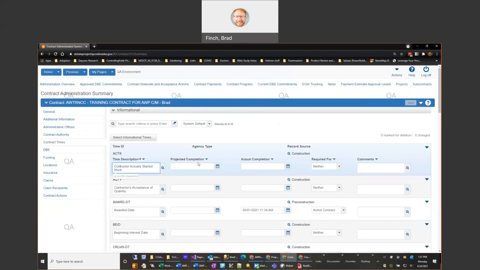You can see that we also have the projected completion date and the actual completion date. The actual completion date is the one that you'll most often want to be entering your dates into. That field is what the system uses in order to do calculations, although it will follow the same functionality that you had in Site Manager as well.